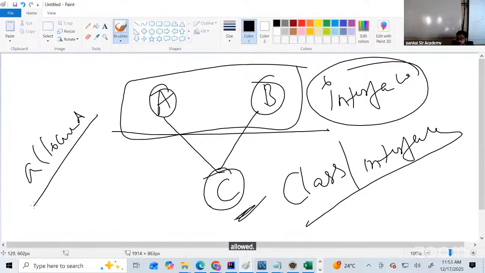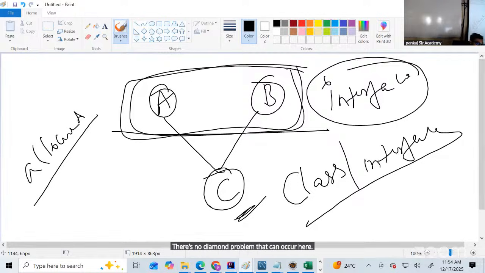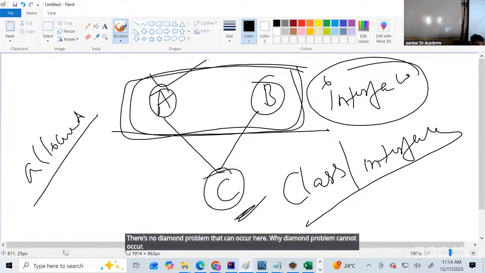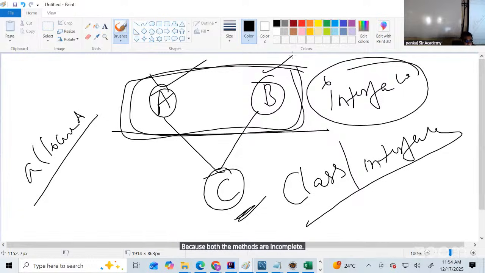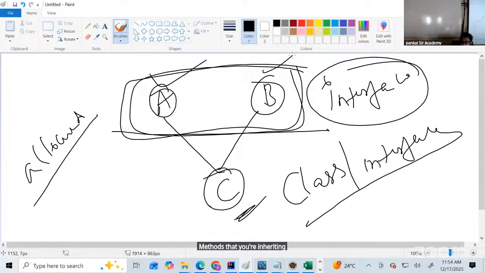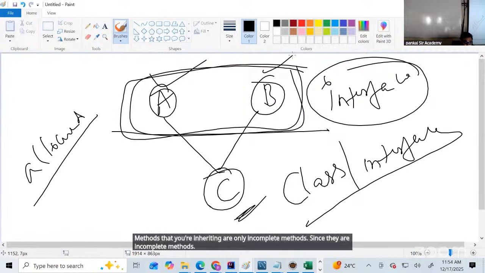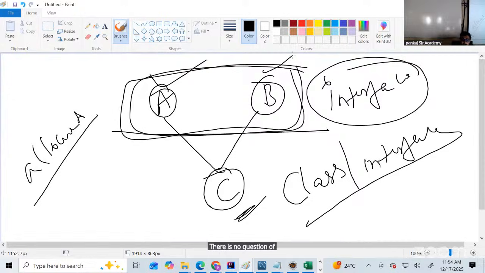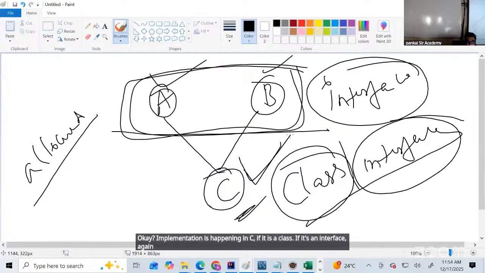Why is multiple inheritance allowed? Because as long as your parents are interfaces, there is no problem. There is no diamond problem that can occur here. Why can the diamond problem not occur? Because both the methods are incomplete. There is no logic at all, so there is no confusion. Methods that you are inheriting are only incomplete methods. Since they are incomplete methods, there is no question of the diamond problem. Implementation is happening in C if it is a class. If it's an interface, again it is not implemented here.